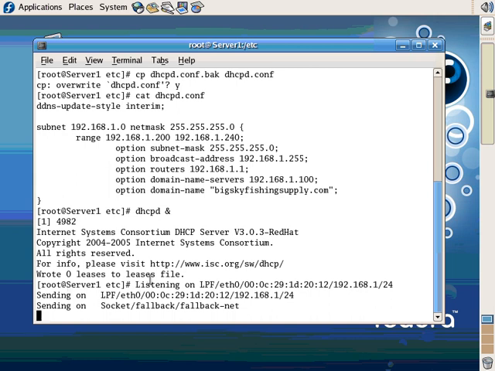Let's see, 0 leases. It's listening, and there are some other settings here that don't mean anything to me, but it's listening and it looks like it's running. So to test this out, we're going to go over to our Windows client.